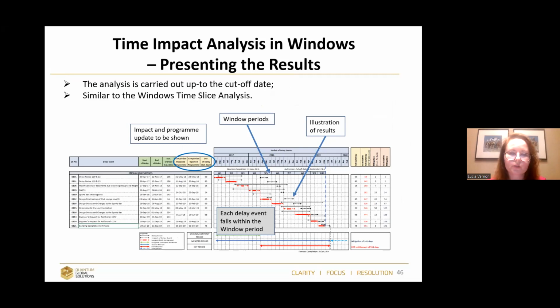Well, the presentation of the results looks very similar to a window analysis. The difference is, again, I have windows here, so I can see on the right side my delay events, how the critical path was going on. And also on the right side, I do have impact, which shows me how the delay event impacted the completion date. So when you move across the programs, you will exactly see what was going on and which delay event was causing the problem.